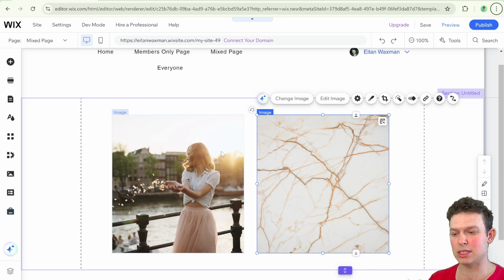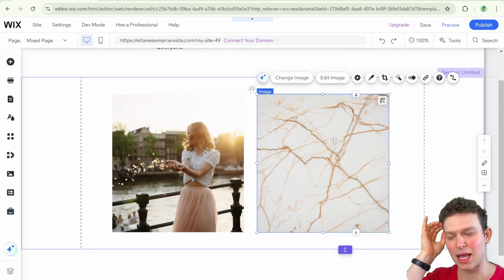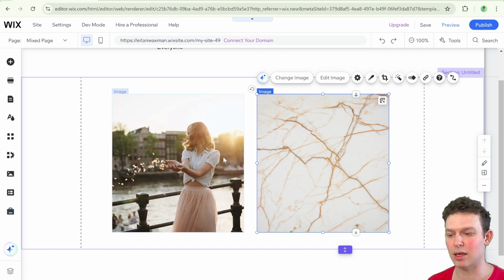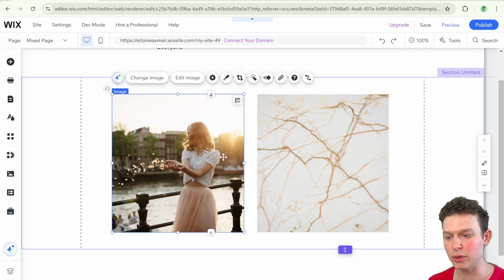So I've created this page to demonstrate, and we have two images on this page. We have this woman and this marble design. Let's say that this picture of the woman is for members only. That means when a member is visiting this page, they'll see the woman, but if it's a non-member, then they will not see that image. So in order to do that, we're going to need to add a few lines of code.